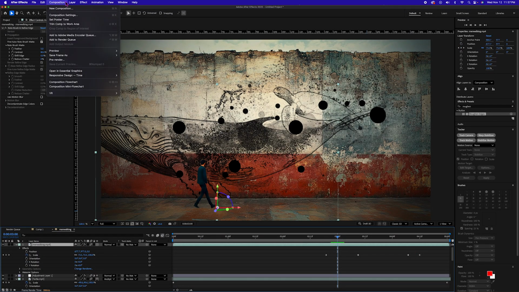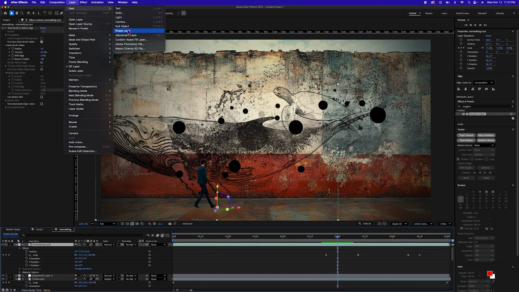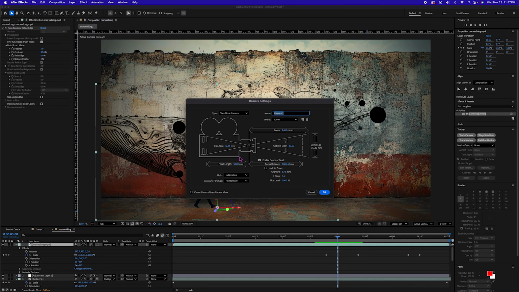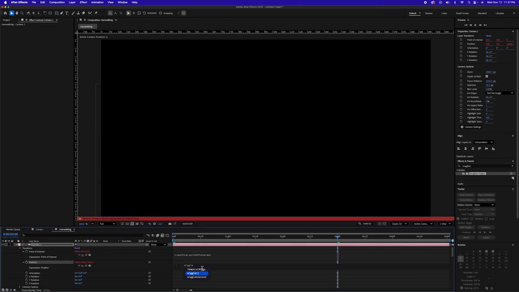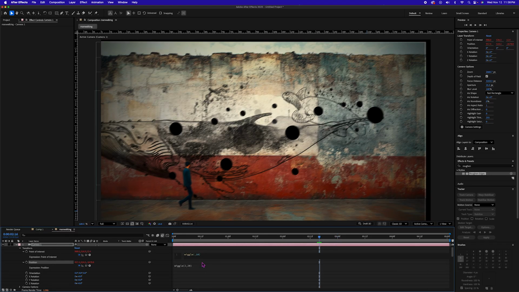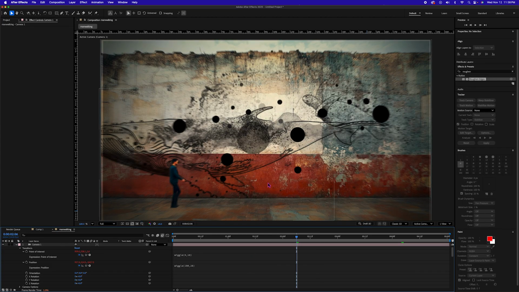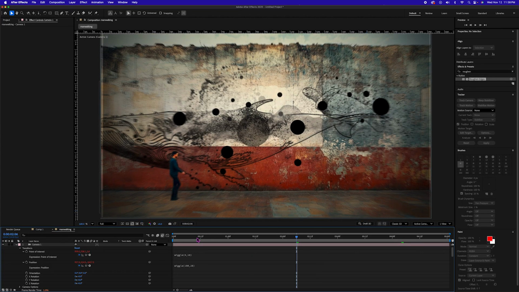Let's go ahead and add a camera now. So I'm going to go to layer, new camera, and I'm just going to make this a 50 millimeter. Hit OK. Toggle down the layer settings, and then we're going to set an expressions keyframe by holding down Option and clicking on those stopwatches. I'm going to set a wiggle expression on both of these. And then let's go ahead and take a look at that and see what it looks like.